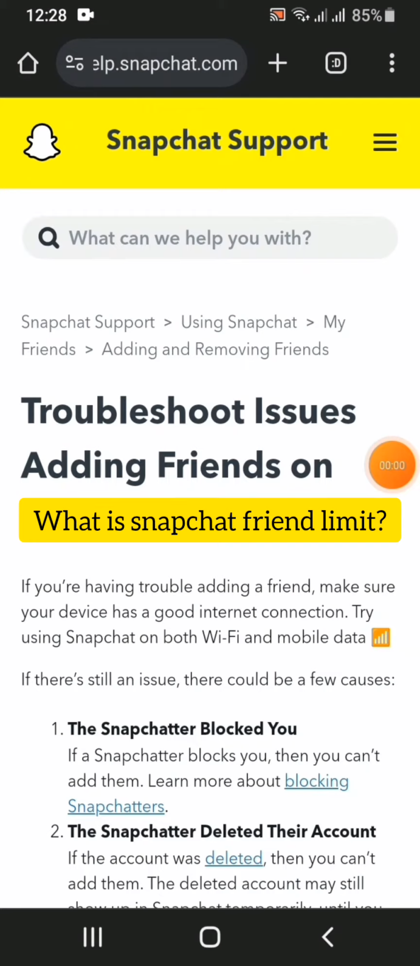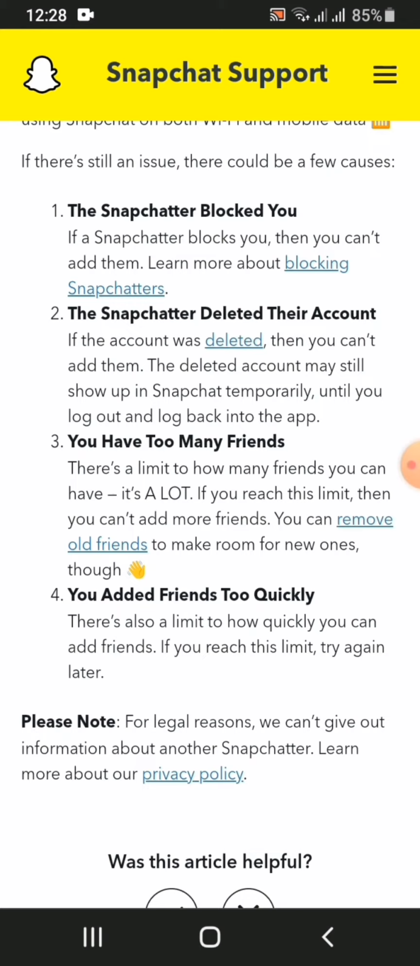In today's video, I will guide you on what the Snapchat friend limit is. To get started, first of all go to Snapchat support. Now here, as you can see, number 3 and number 4 are that you have too many friends. There is a limit on how many friends you can add per day or in total. Once you reach the limit, you will no longer be able to add friends on Snapchat. And the fourth one is that you added too many friends too quickly.